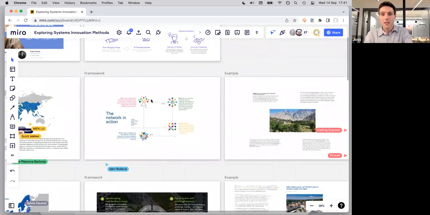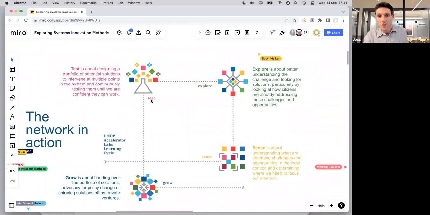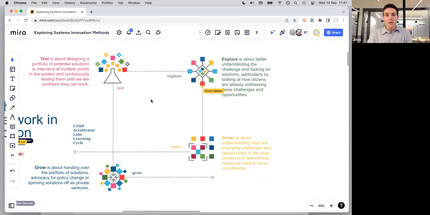So this is their approach. The UNDP Accelerator Labs learning cycle. So their approach is very much focused on learning by listening to people on the ground who are really experiencing the problem, which is one of the problems of the UNDP generally, that they come in with a program in a top-down way, and it doesn't really necessarily respond or learn from what's going on there.